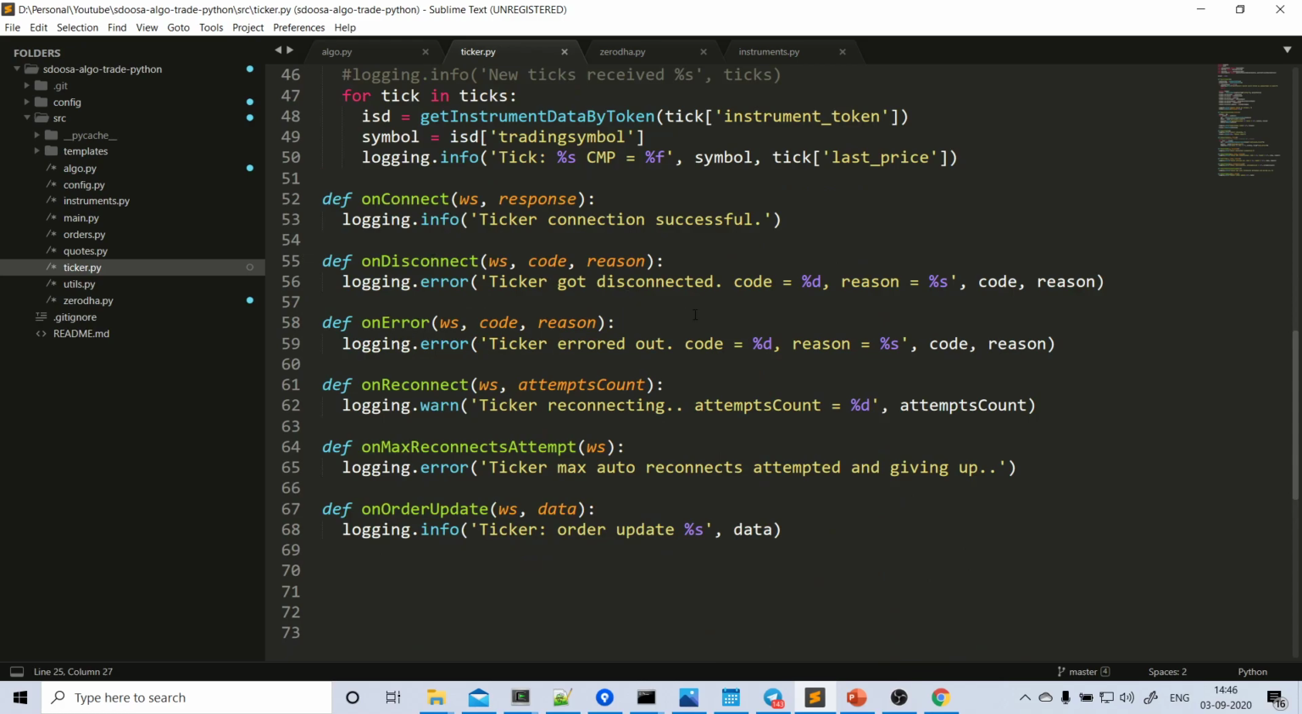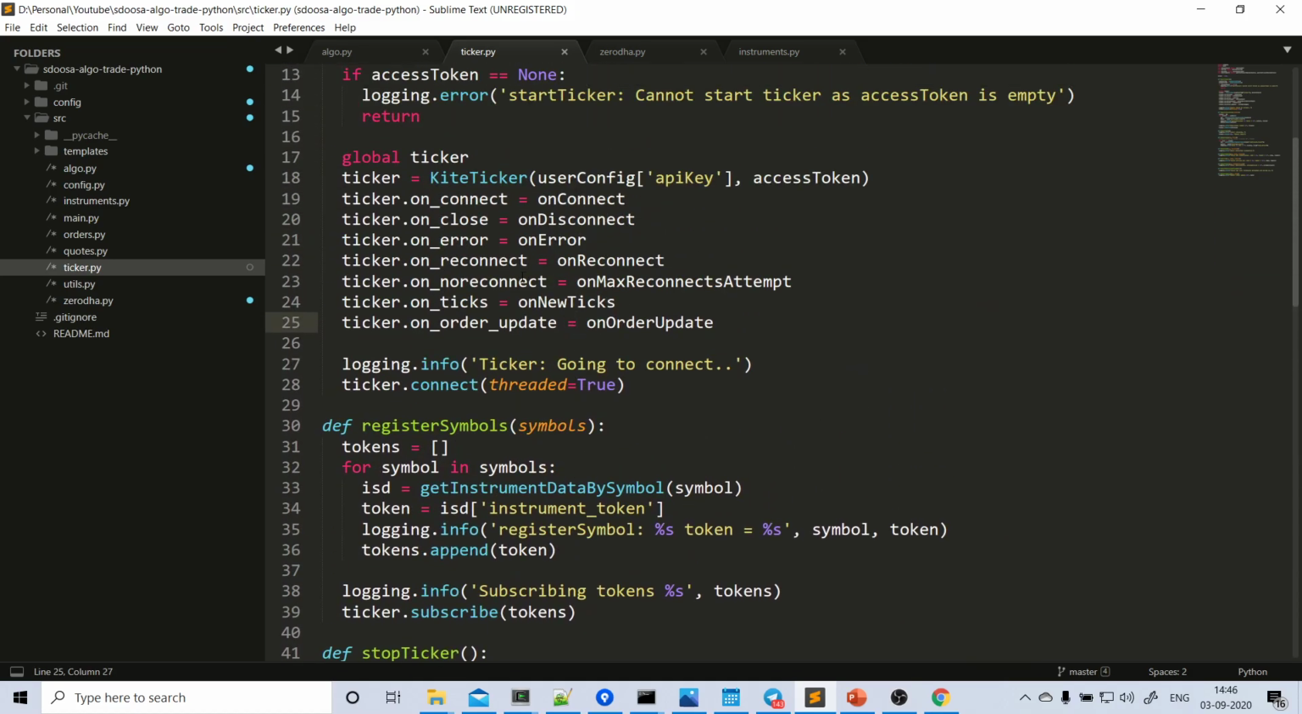On disconnect, you will get this on disconnected, and any reconnection happening due to intermittent issues, you will see this log. And when all the max reconnect attempts are done and the SDK is going to give up, then this will be called. This is nothing but on no reconnect. Basically, I wrote the function like this, on no reconnect, and then I'm calling this on max reconnect.